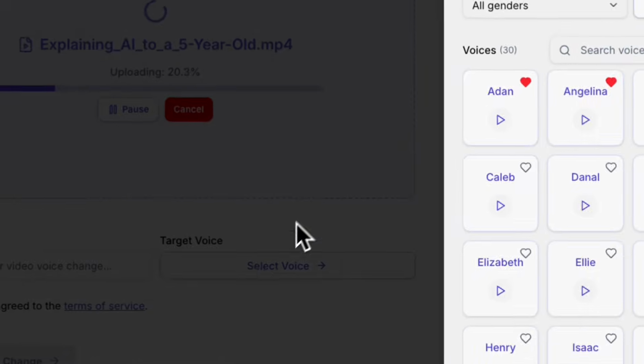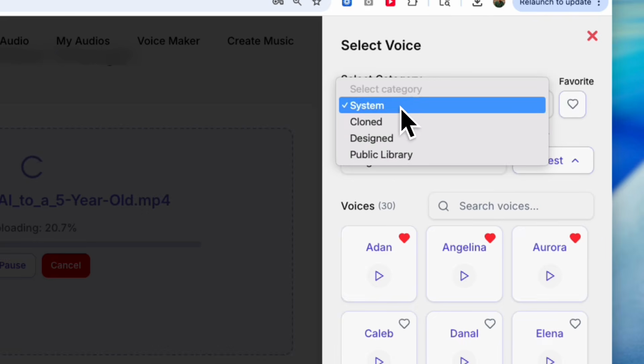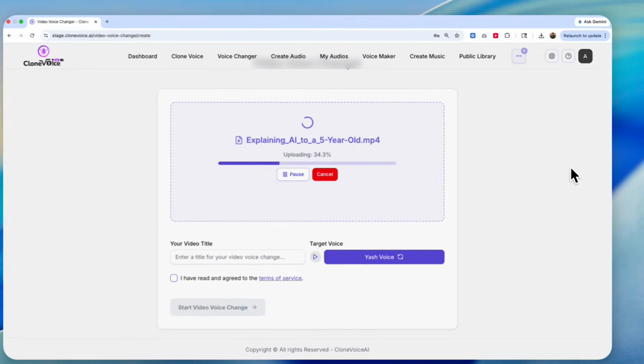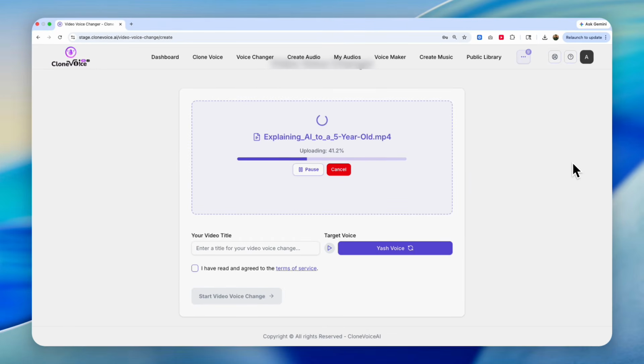So you pick it from here. You can pick from system, design, or public library. I want to do cloned, and let's say I wanted my voice. So let's say you want to create some course materials or anything like that in your own voice. You can do that.